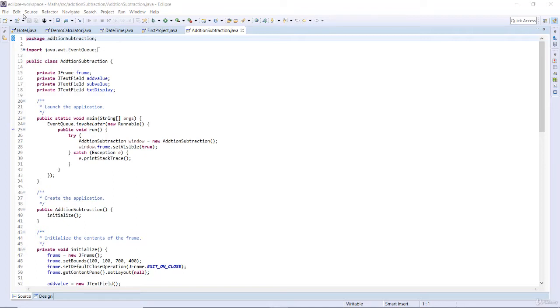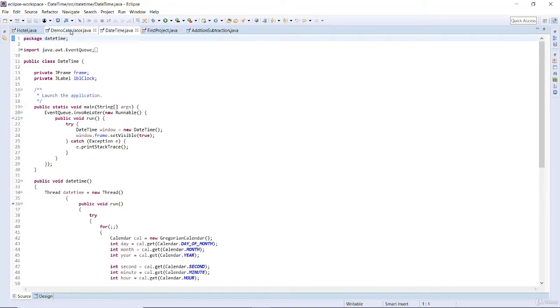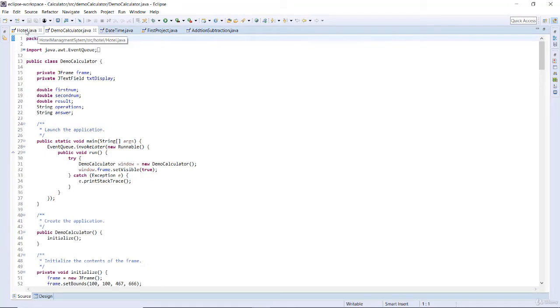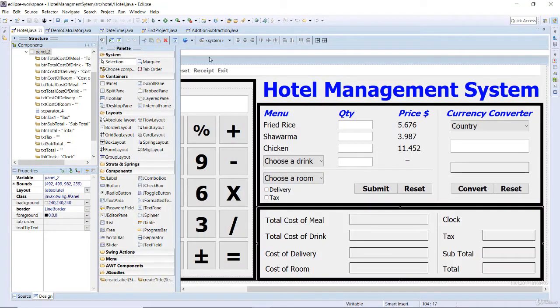What I'm going to teach you here is very simple. We are not going to write any code or review anything here. What we are going to learn is how to export our projects to become standalone projects. They are going to be runnable, nothing is going to stop them. So this is my addition and subtraction project. These are the 5 projects we did: first is the addition and subtraction, our first project, date time, demo calculator, and the hotel management system.